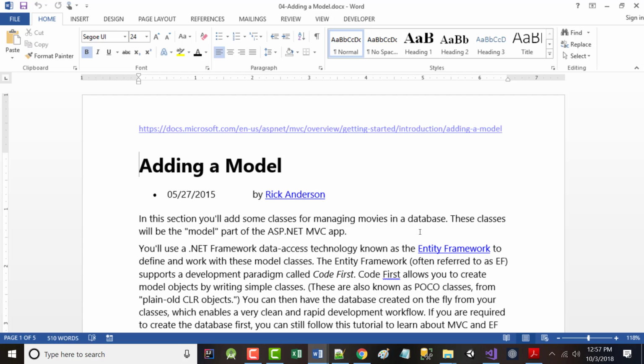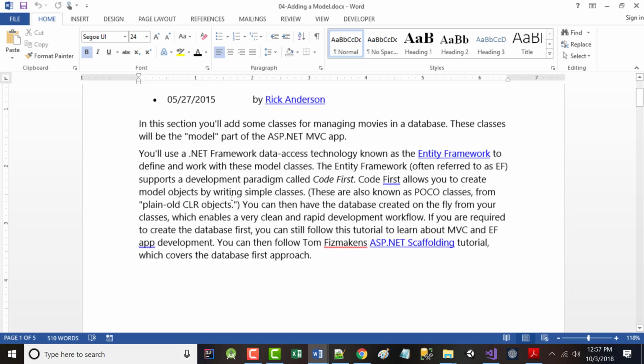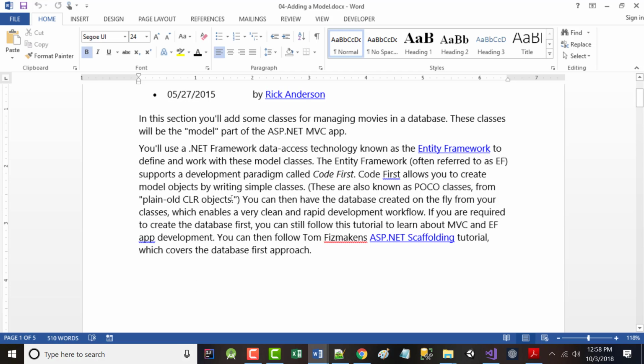We'll put our own products in there. We'll put our own customers in there, etc. All right? Okay. So it says in this section, you'll add some classes for managing movies in the database. We'll use Entity Framework, and we're going to use Code First.